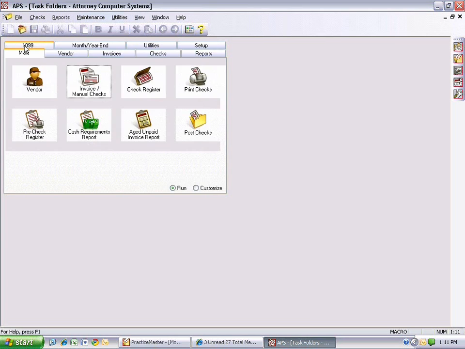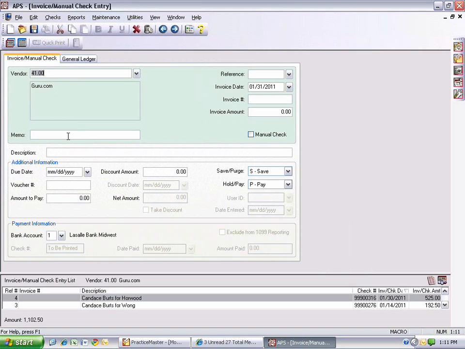Let me get back to where we were. When you are using that new check layout, it has a place for the memo line to appear on the check. If you look at your old checks, they don't have a place for the memo line to appear.